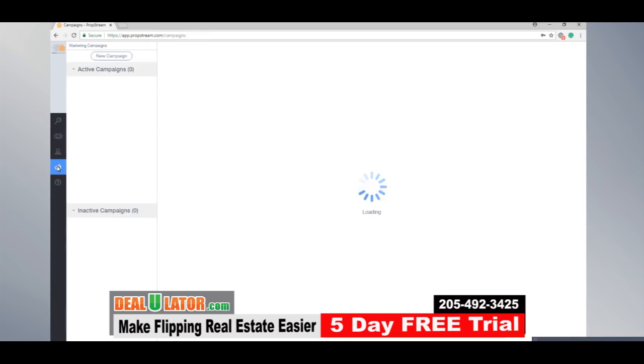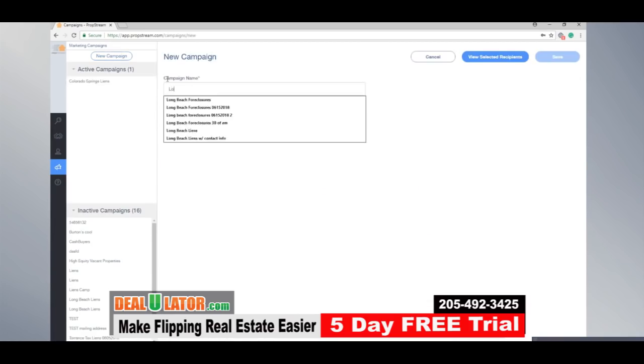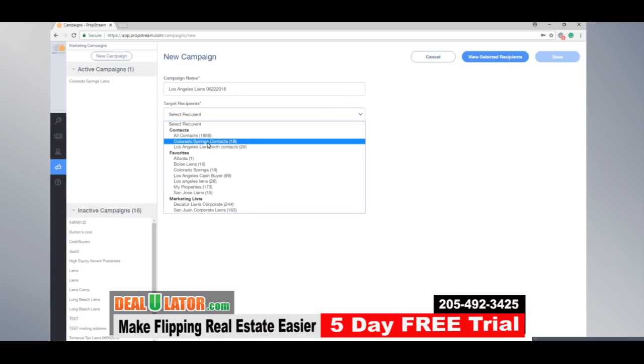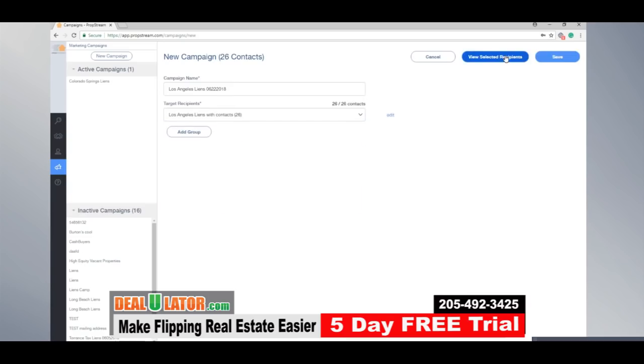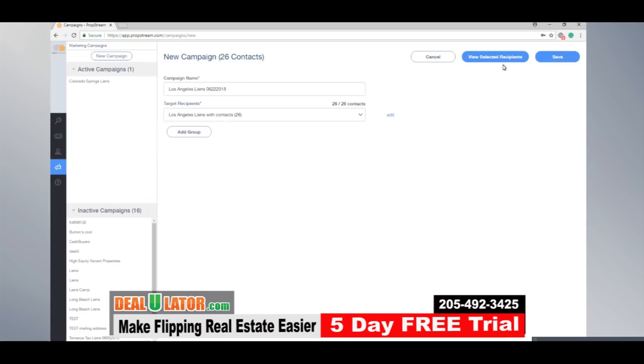We'll go to campaigns and start a new campaign. So again, Los Angeles Liens. We'll maybe put today's date so we know when we're doing that. And we're going to select our contacts group, Los Angeles Liens with contacts. We can edit, we can view, just to make sure that we have the emails and phone numbers. Here we do. All right. Then we're going to want to save that. So what we're doing now is generating and establishing a campaign.